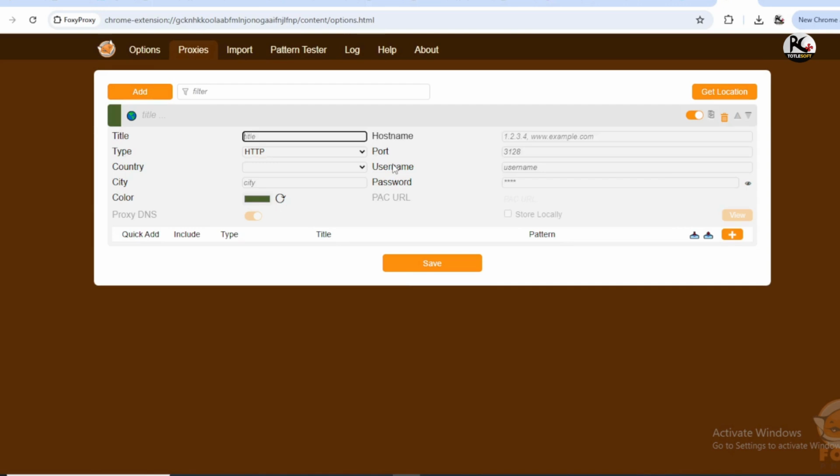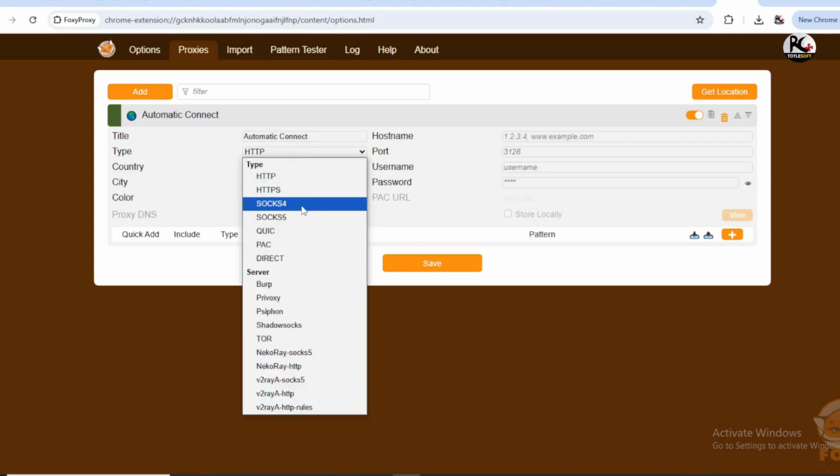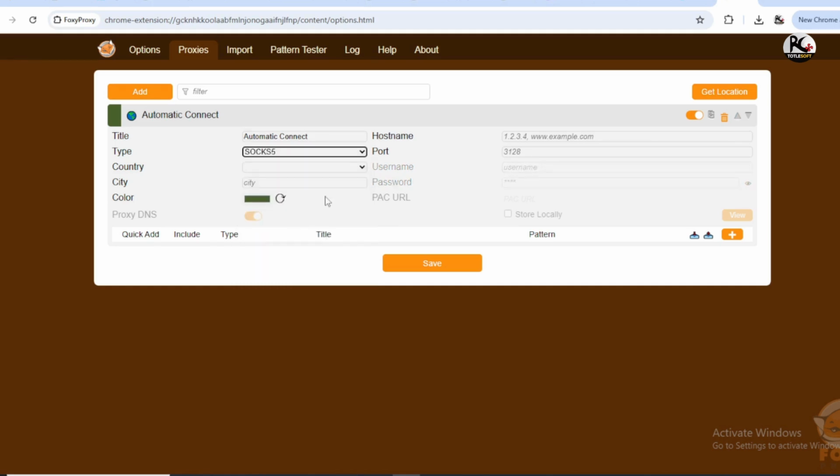So it will bring you here. You give it a name. For example, you say Automatic Connect, because this one is connecting automatically. You can also create another one called Manual Connect, which we will look at later, but I don't want this video to be too long. All right. Now make sure it changes to SOCKS5. Very, very important. Now this is the connection. Every other thing, leave it the way it is.